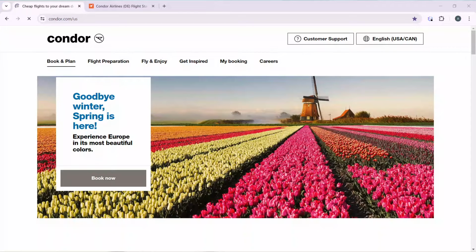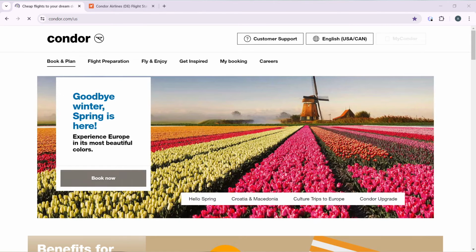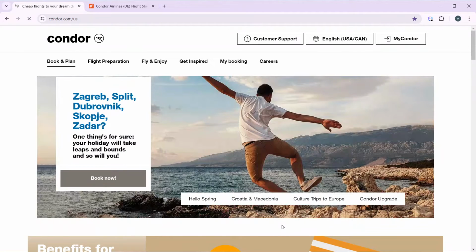Hello, in this tutorial I'll show you how to get a mobile boarding pass on Condor. The first thing I'd like you to do is launch a Condor account, which of course I've done right here. Now, how can you create an account on Condor?